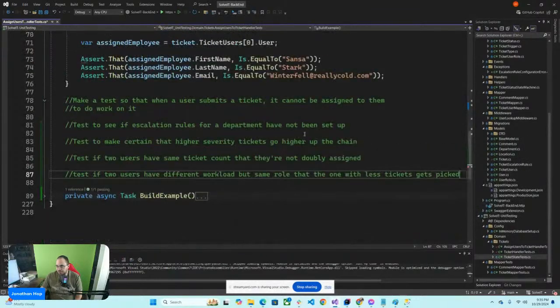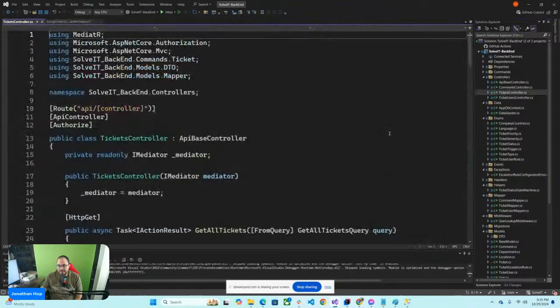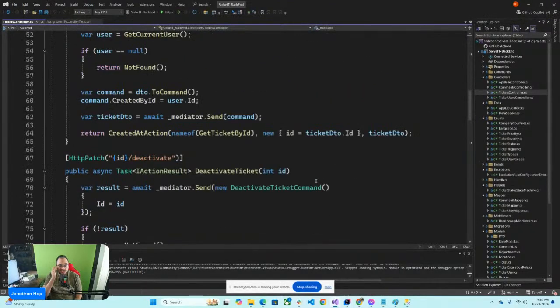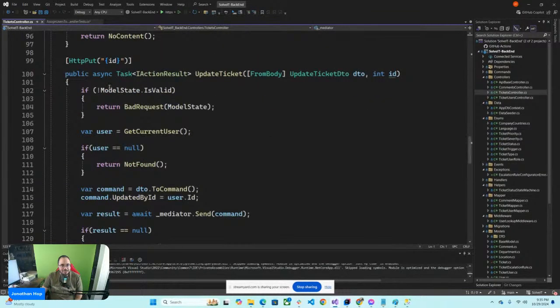I pretty much also figured that a lot of the extra CRUD stuff I'll do off camera because it's boring. But I do have the tickets controller that works. So you can do all the CRUD functions with it, activating and deactivating a ticket. I'm not sure what I'm going to do for update ticket.